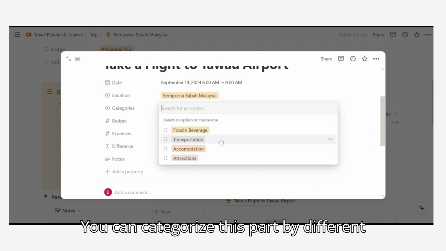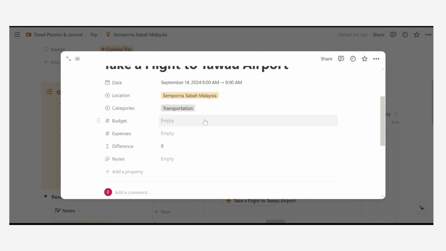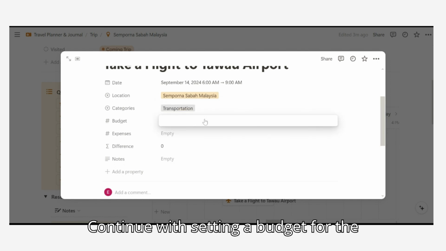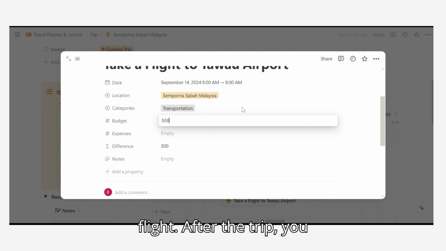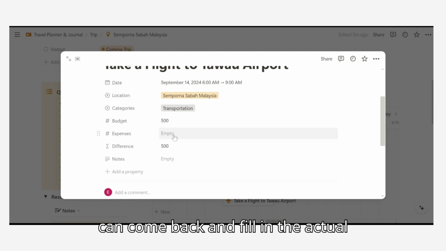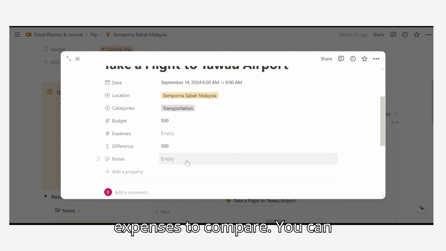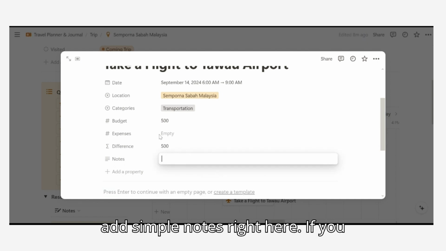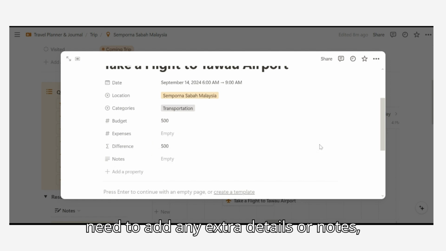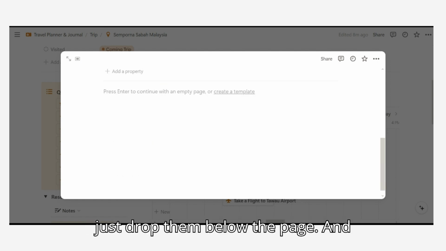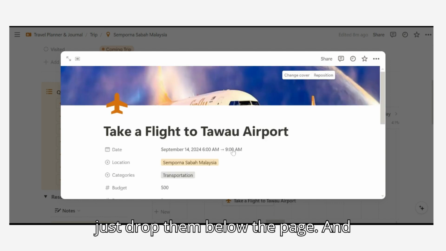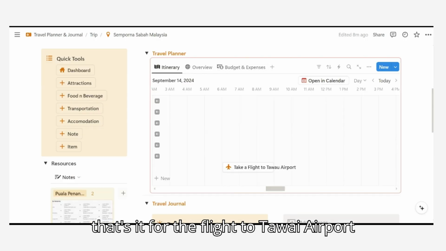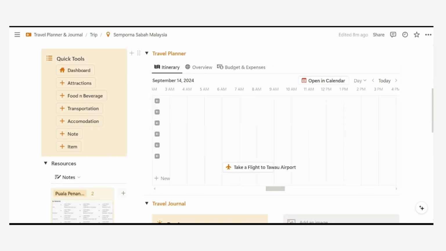You can categorize this part by different selection. Continue with setting a budget for the flight. After the trip, you can come back and fill in the actual expenses to compare. You can add simple notes right here. If you need to add any extra details or notes, just drop them below the page. And that's it for the Flight to Taoyuan Airport itinerary.